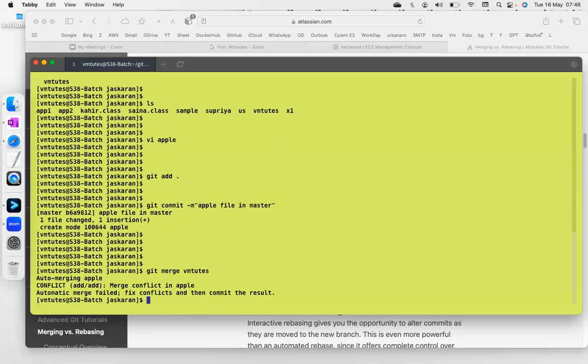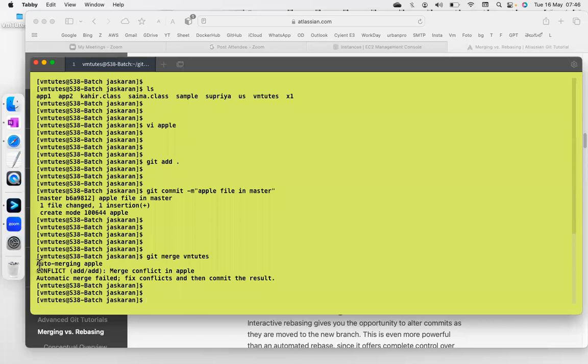See, now it is throwing an error. Auto-merging Apple. The conflict occurred: merge conflict in the Apple file. It is telling us very clearly. Automatic merge failed. Fix the conflict and then commit the result. So first we need to fix this conflict. Conflict means issue, so we need to fix this, and only then will we commit. Now first open the Apple file.